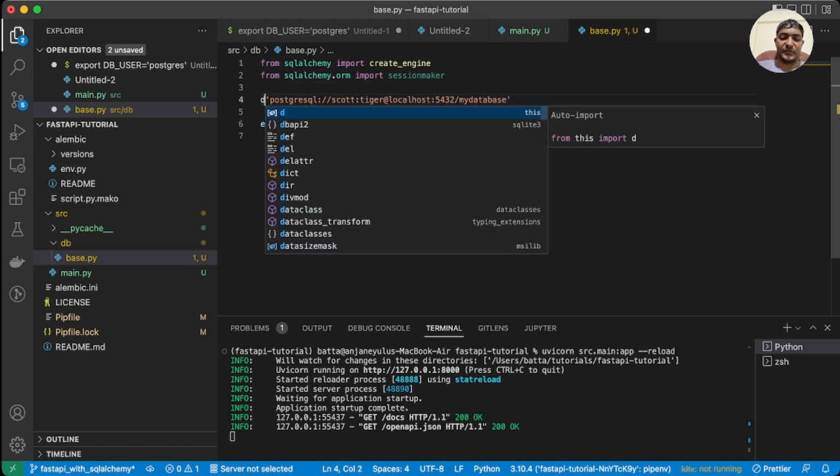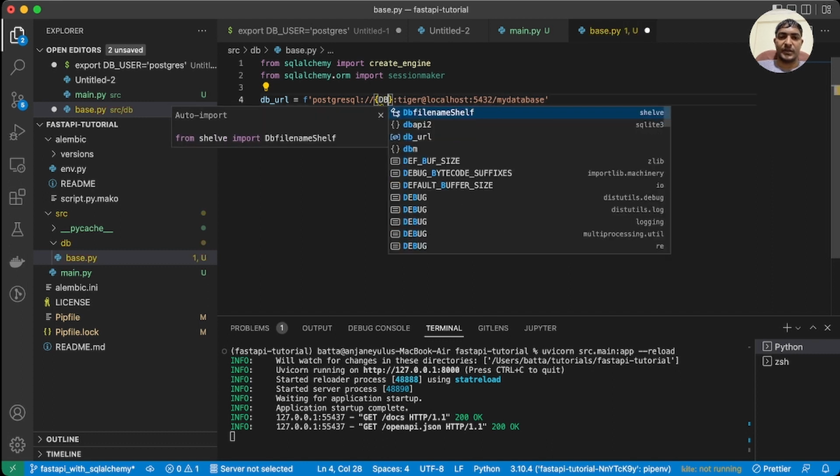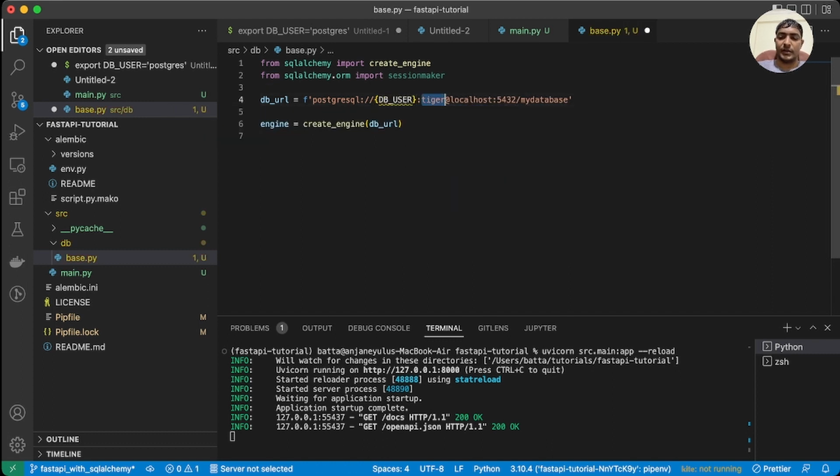Let's define the actual URL. DB_URL equals postgresql, then the Postgres username, Postgres password, host, port, and DB name. Let's change this to be dynamic, because we don't want to load the passwords and usernames directly in the code. We need to load them from the environment, so let's make those changes. This needs to be db user, db password, db host, and db port.